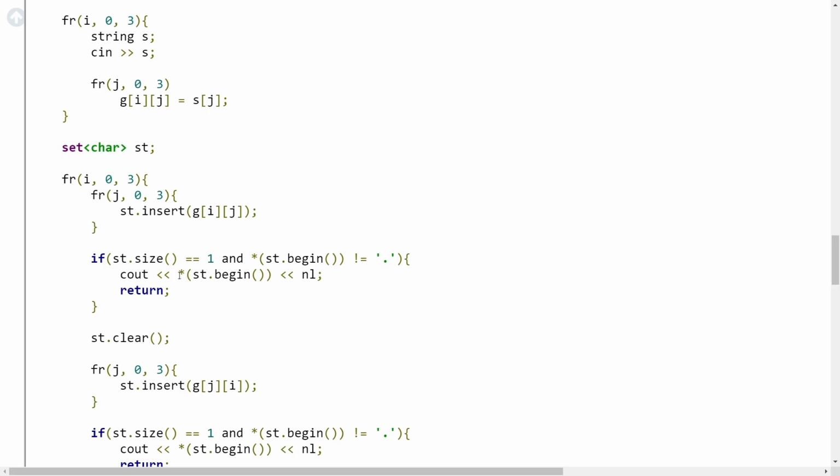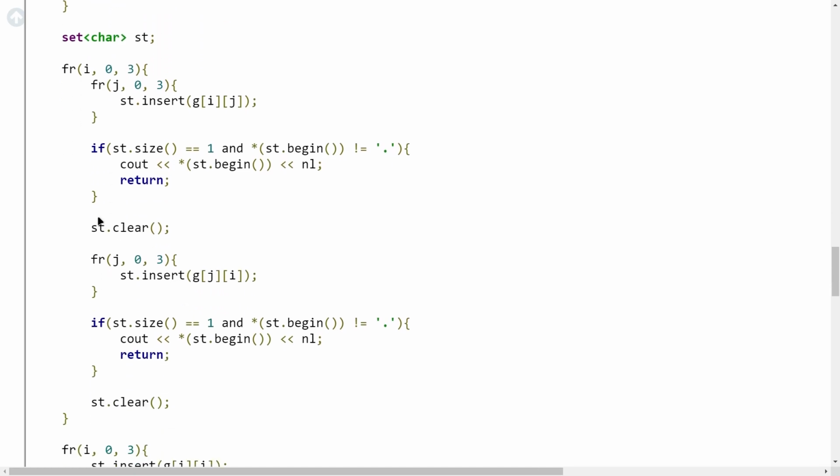Since all the characters are same, I can just print it. And if I found the answer, I can just directly return from here. Otherwise, I just clear the set and I again run a simple for loop. This time I am inverting the positions of J and I. So this will help me to check all the characters in the 0th column, right?